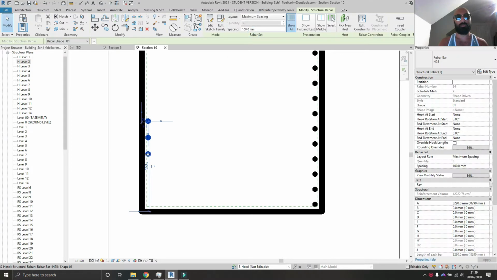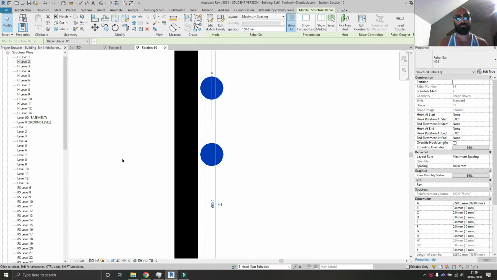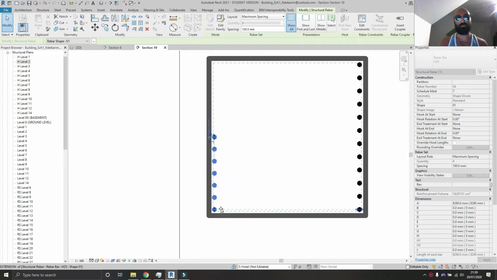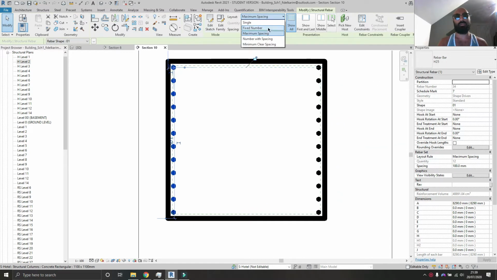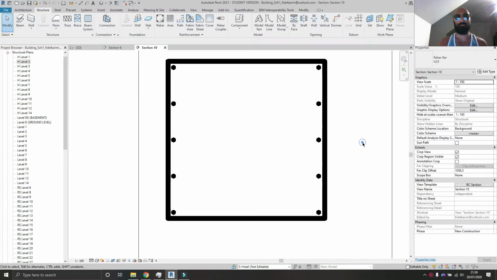Maximum spacing. Click away, click it again, and you can just about see the arrow. Okay, so I'm now going to convert it to a fixed number and say 5. That's what was required. And same with this one. Fixed number. Great. So, we need it in the other direction now.